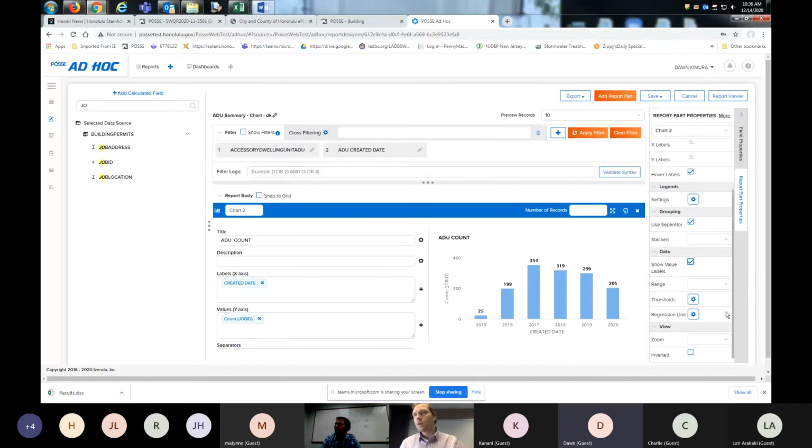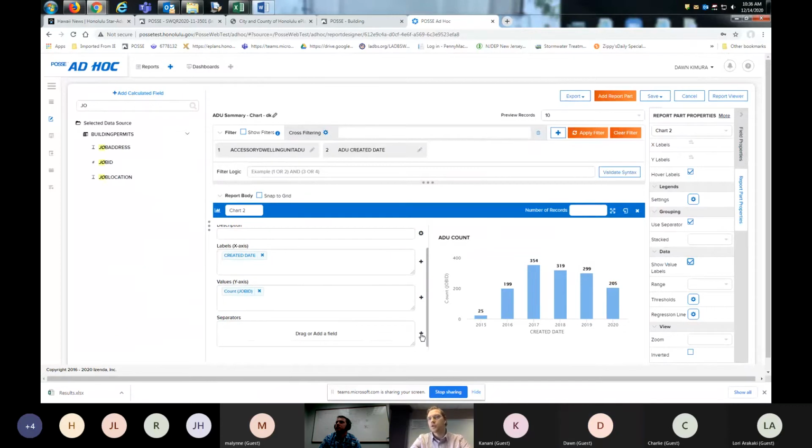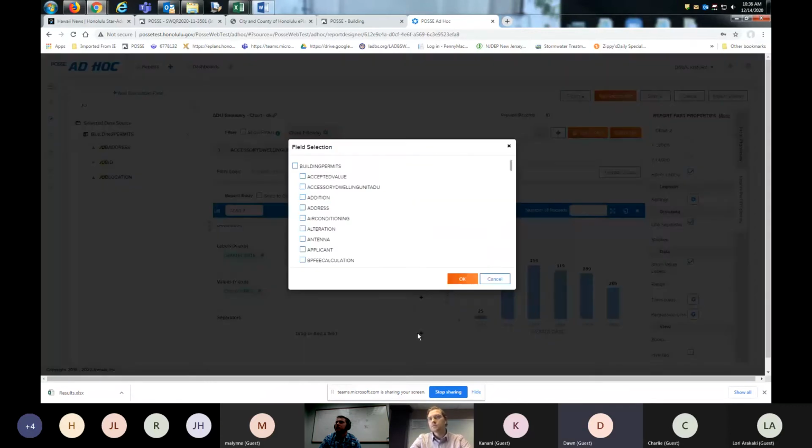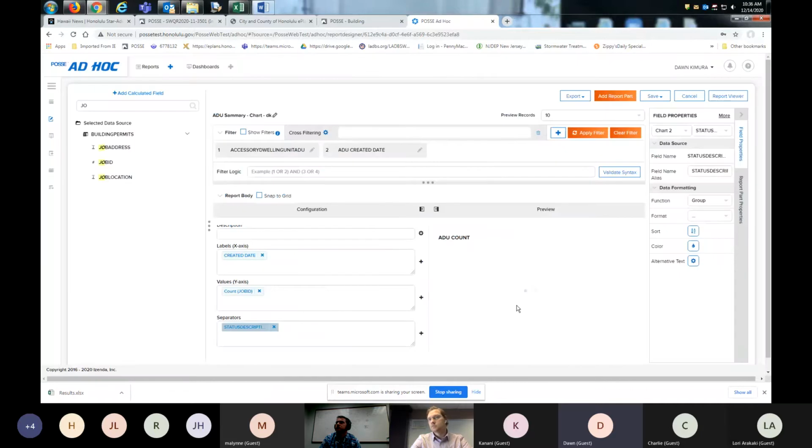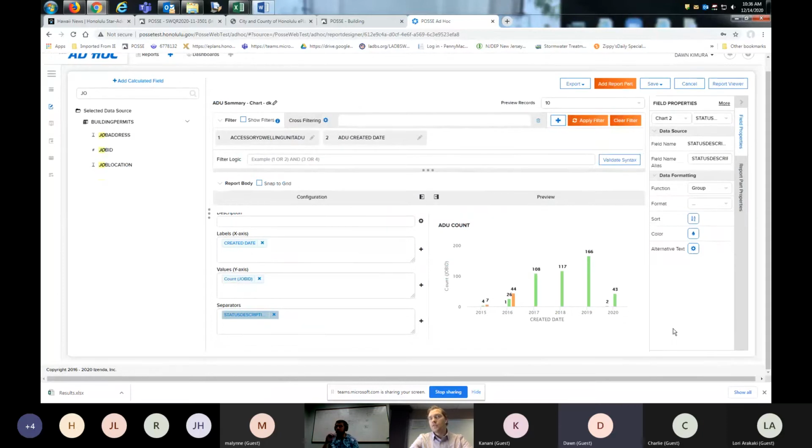Let's come back over and let's add in our separators. So we're going to, again, separate this by status description. You can scroll down until you find status description. Okay. At this point, I think we're out in the same ballpark. Let's go look at your filters.